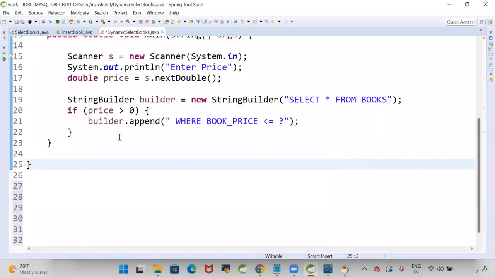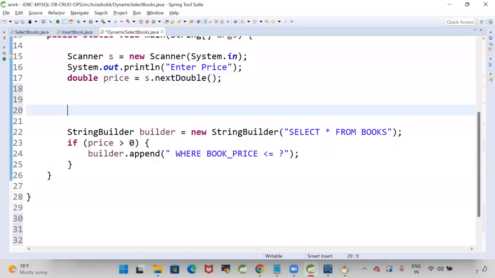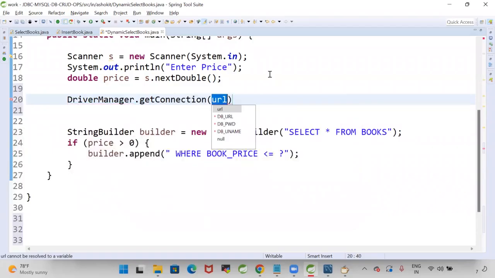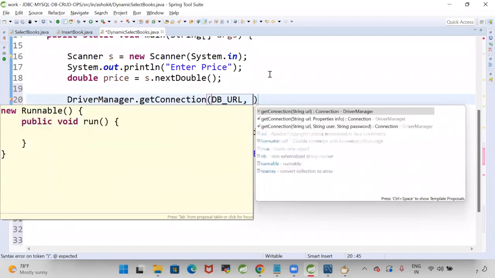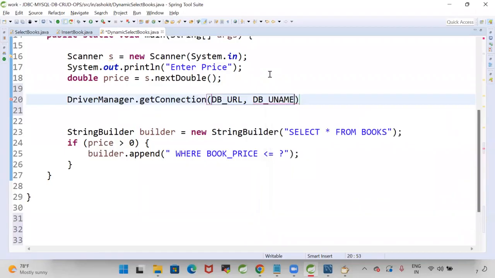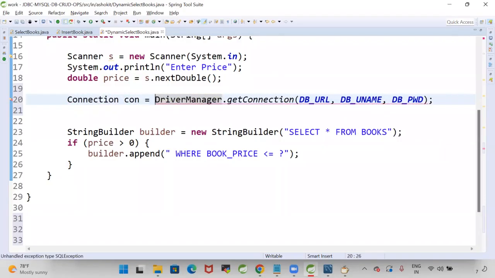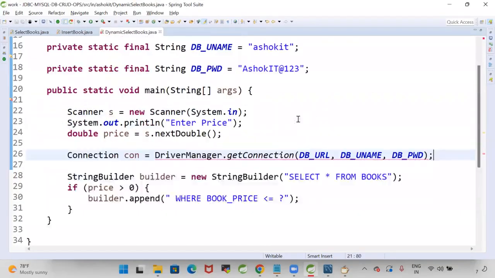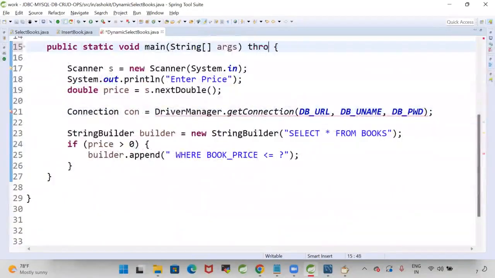Yeah, right. Next, what is the next logic I need to do? DriverManager.getConnection. How to get the connection? URL, comma, username, database_URL, comma, username, database_password. What is it going to return? It is going to return a Connection object. Import that Connection. Okay. Now I need a PreparedStatement, guys. So tell me how to create a PreparedStatement.